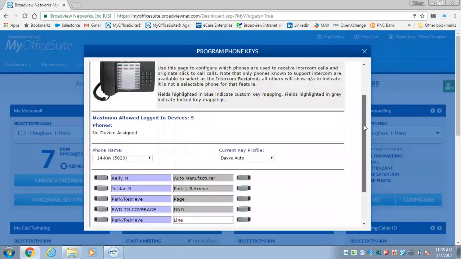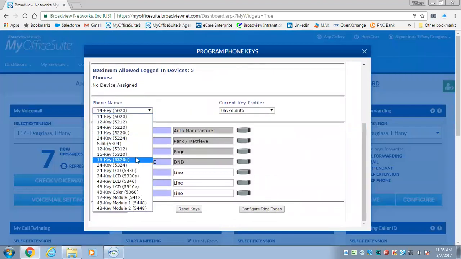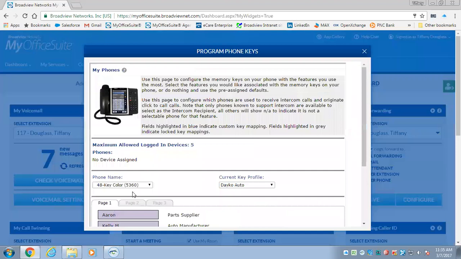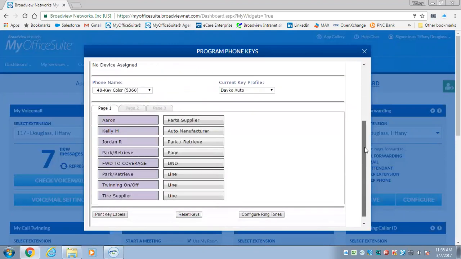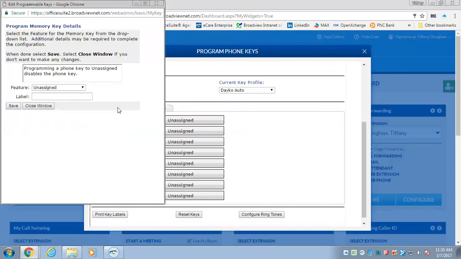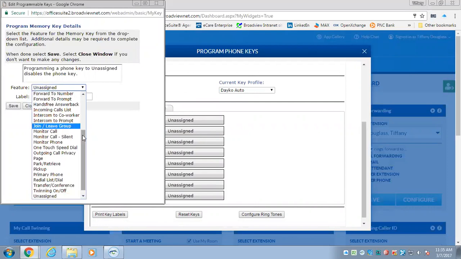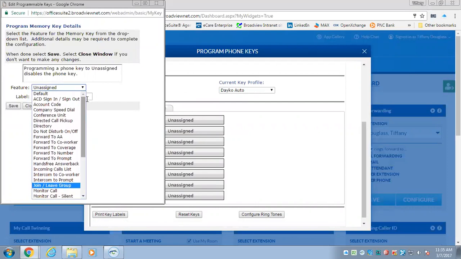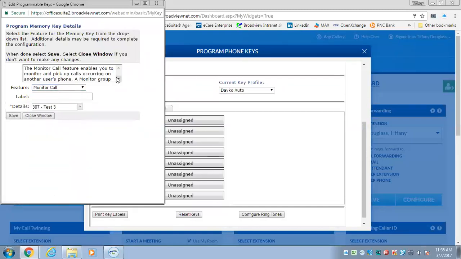So it's going to pop up with the phone model that you're logged into. Since I'm not logged into one right now, we'll simply pick. Okay, so you'll actually see the picture of the phone up here that you've logged into, and then the buttons will match that phone. So we can see that I have a bunch of things already programmed on the first page, and I have a handful of line appearances. Definitely want to keep those. So I move to the second page, lots of unassigned keys there. So I click unassigned, and I simply pick whichever feature I want from this list that I want to put on my phone. And if I don't remember what something is, I can select it, and then up here, it's going to actually tell me what that feature does.